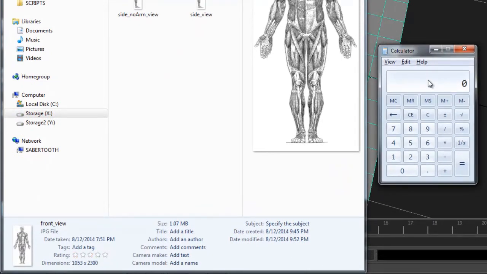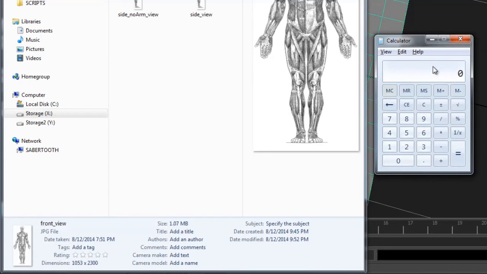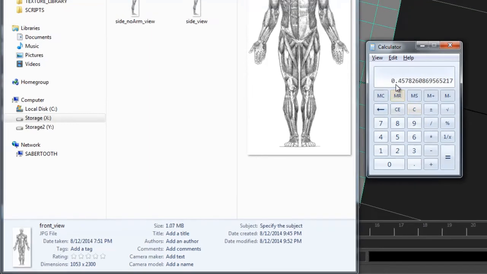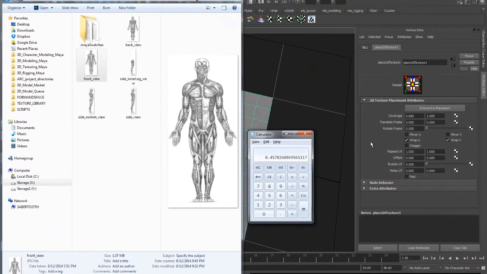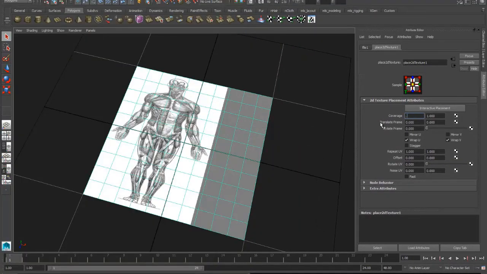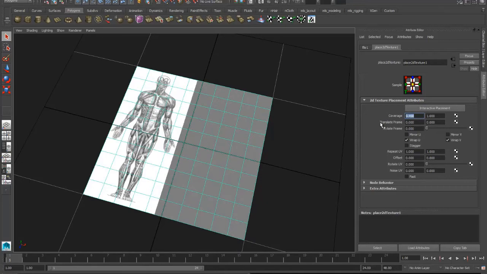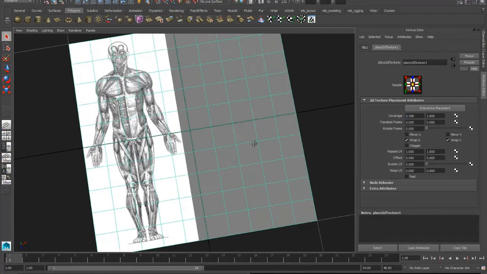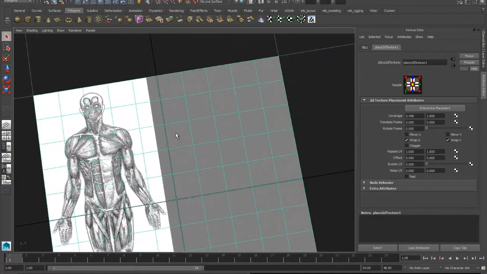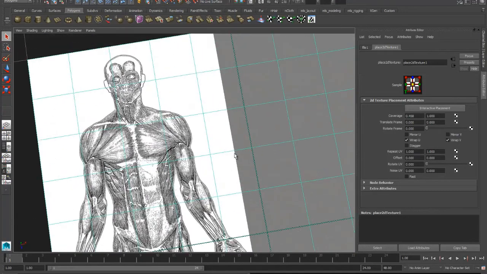So it's easy math to figure out whatever this coverage number is going to be, because this is a 1.0 value. That's a 100% number, a percentage, scalar value. We're just going to take 1053 and divide it by 2300, and that number is the one you want to use, 0.4578. And that's the exact proportions of the model. Now it's not filling the entire grid, that's fine.